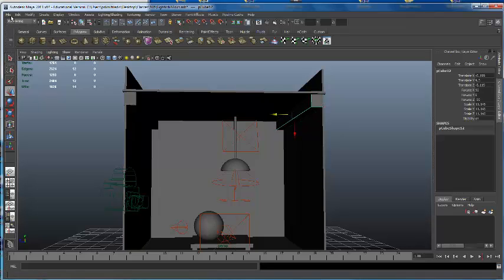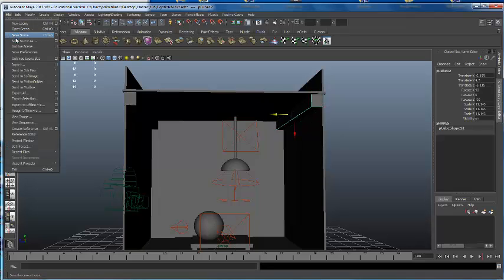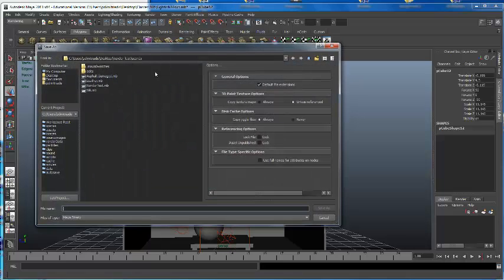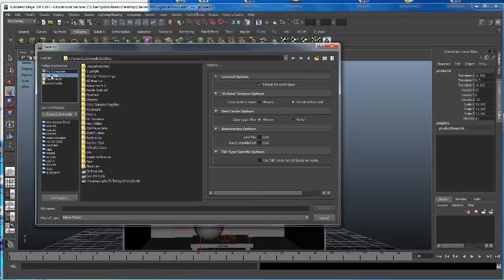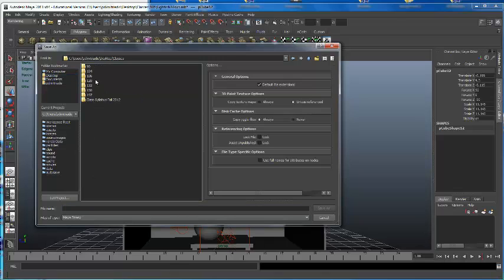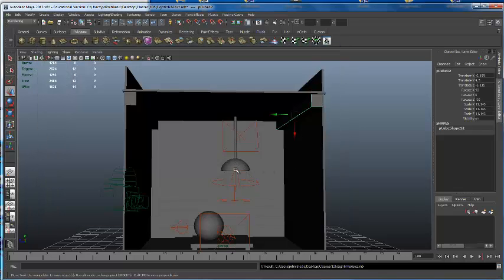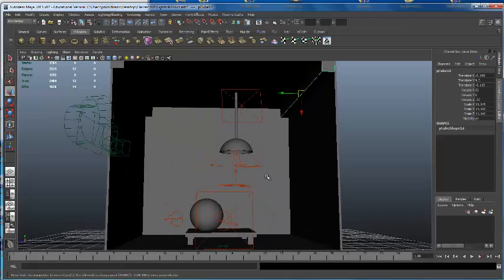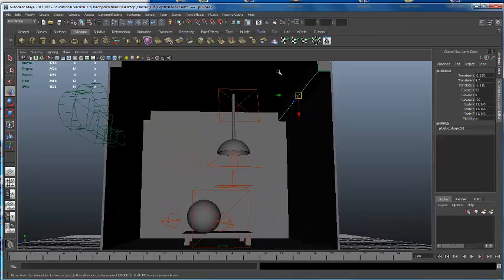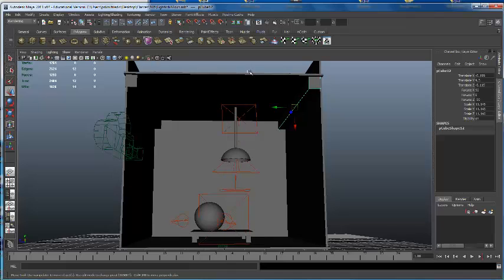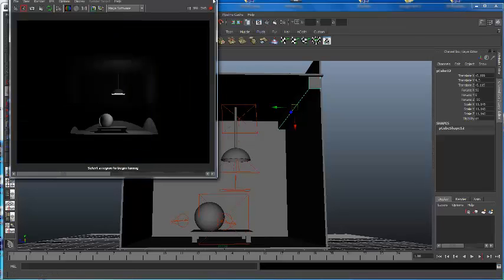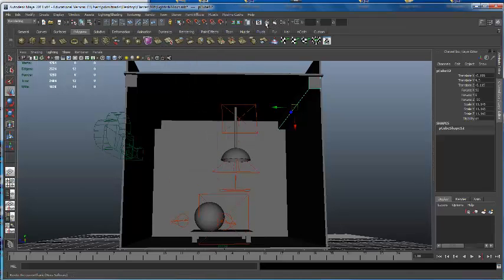Okay, let me save my scene super fast so we don't lose anything. Save scene as. It's going to a totally different location, so let me place it in the proper location here, 106, LightingBasics, yes, replace. Okay, there we go. Now look at what happens when I come in here and I render my whole scene right in here. Okay, let's render that. Okay, here we go.